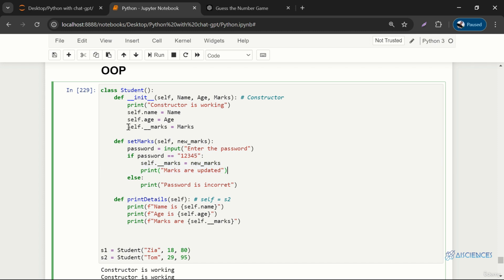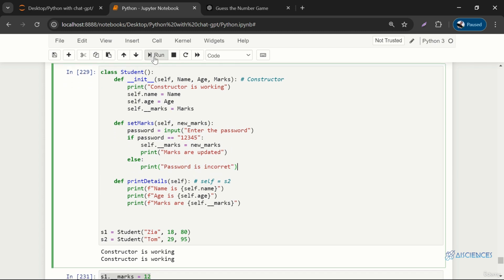Now you might be wondering that if it is a private variable, how can we set it? How can we update its value? We can update its value inside this particular class, right? But not outside this class. So inside this class, after passing some checks, we can do that if you want to have some checks. And if the password is not correct, then it will come over here and it will say the password is incorrect, right? So let me run it.